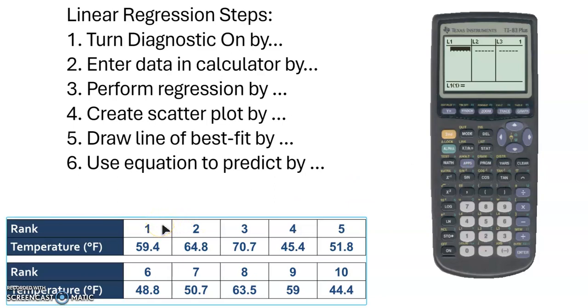So the rank in my table is going to be L1. So I'll have 1, enter, 2, enter, 3, enter, 4, enter, 5, enter, 6, enter, 7, enter, 8, enter, 9, enter, and then 10, enter. If you don't hit enter after you type in the number, it won't appear in our list.